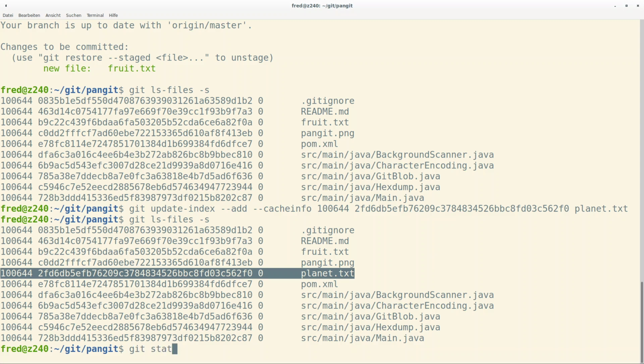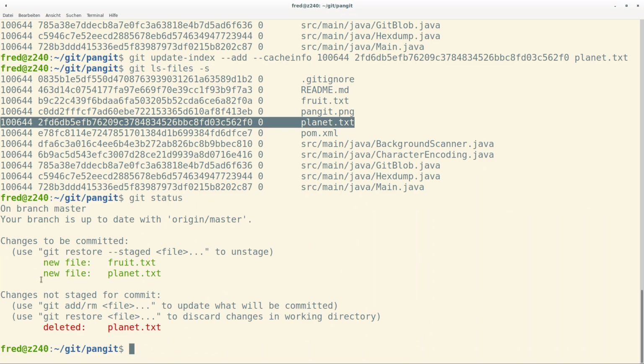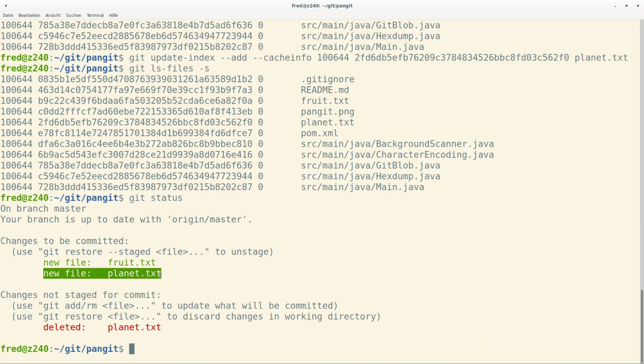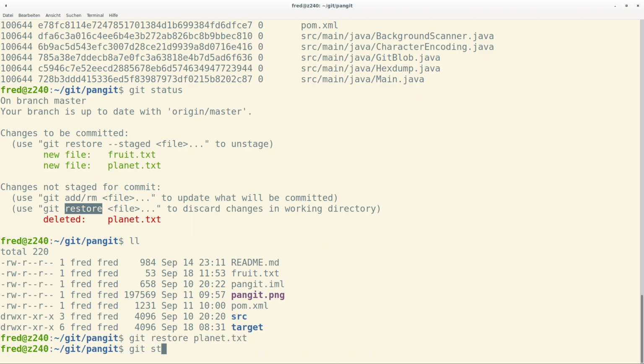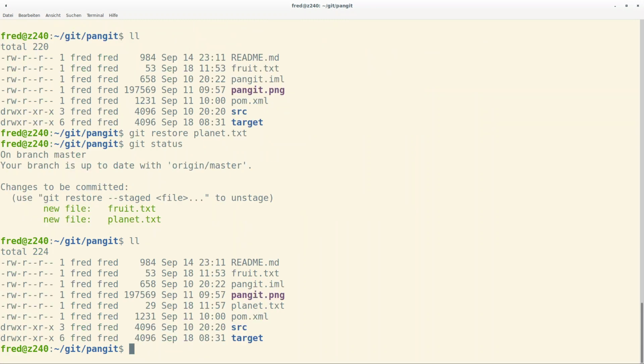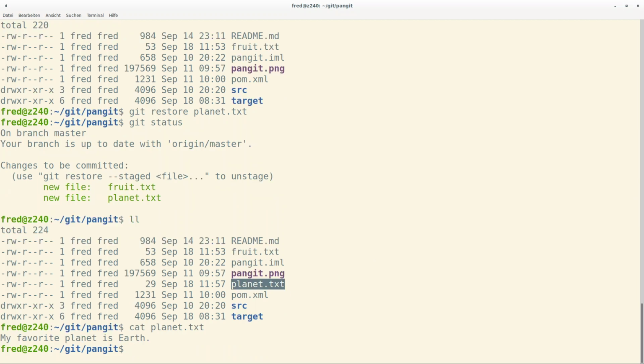So git status tells us, right, you have successfully staged the file, but it appears that after staging the file, you have deleted it from the working tree, when in reality it never existed, right? You can see no such file in the working tree. If we wanted, we could copy the file into the working tree with the restore command, git restore planet.txt. Now Git is no longer confused, and inside the working tree the file also exists, and we could confirm that with a simple cat command.